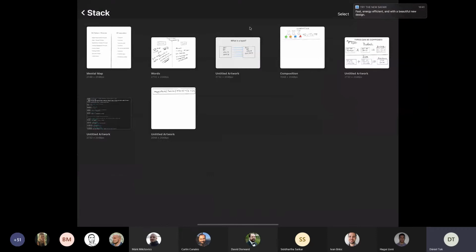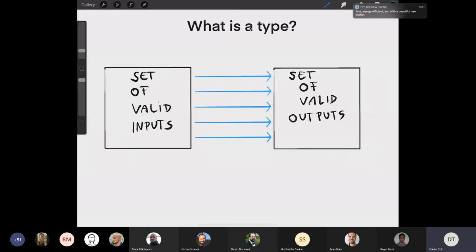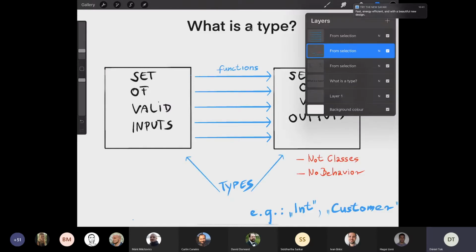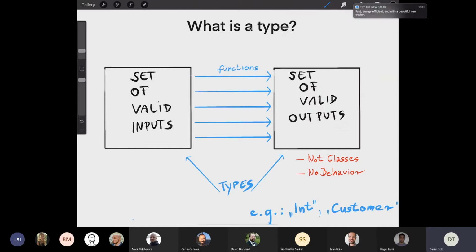First we will talk about what is a type. So types are basically sets of values, and let me just remind you that these are types. Between types we have functions, which are mappings from valid inputs to valid outputs, and types have no behavior. That's really important. We have something else for that, which is called type classes.